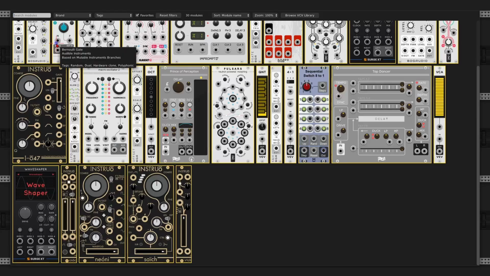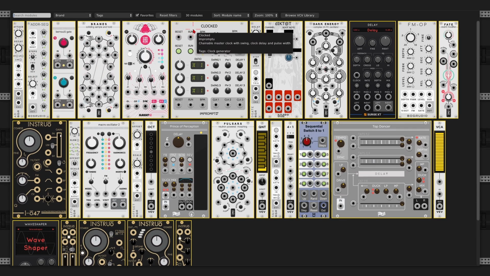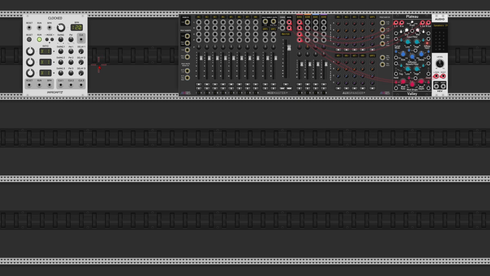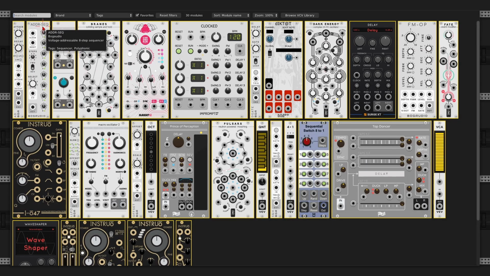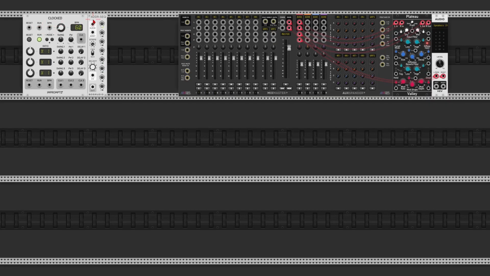We will also need a clock in this patch, so let's add the clock module from Impromptu and set that to 60 beats per minute. We'll be using a simple chord sequence in this patch, which will be stored in the AddrSeq module from Bogaudio. And to easily set up this sequence, we'll add a quantizer from VCV after it. Connect the sequencer output to the quantizer, and the first chord of the sequence will be a C, which is already correct on 0 volts.